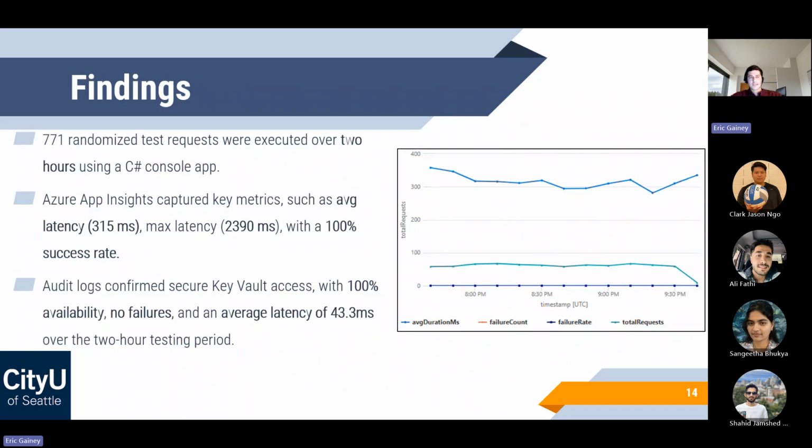Findings. So to test the application, because I don't actually have anybody I'm requesting data through that would use my JWKS endpoint, I wrote a C# console application that just pinged the system with 771 randomized requests over 2 hours, and it pinged the 3 different certificates that I had in there at random.